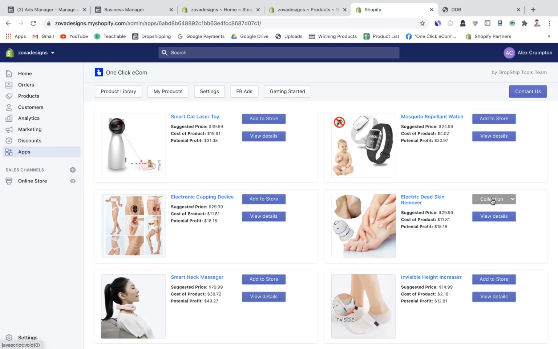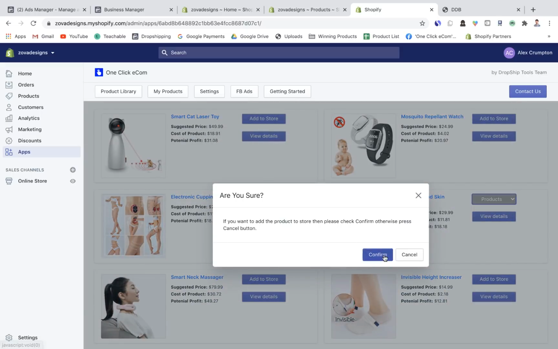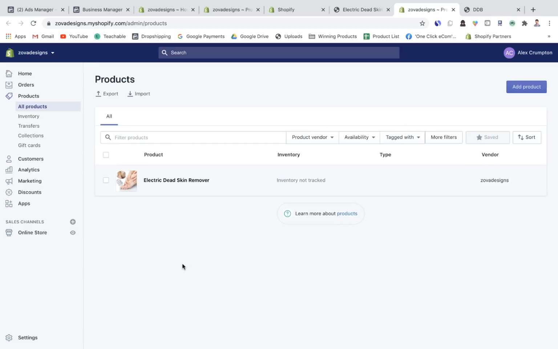So I'm just going to click add to store here and just select your collection. So remember that collection that we created earlier, the products collection, just so it goes into my live store. I'm just going to click that there and then just click confirm. And just by clicking add to store, as you can see, the product is now in our store.